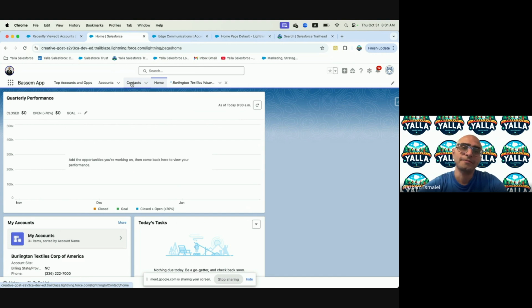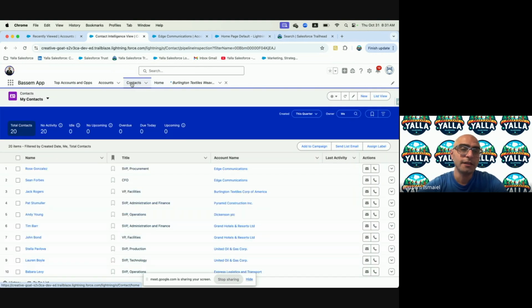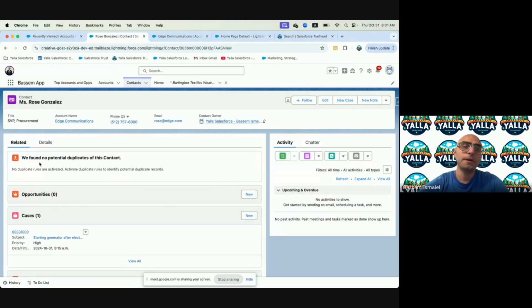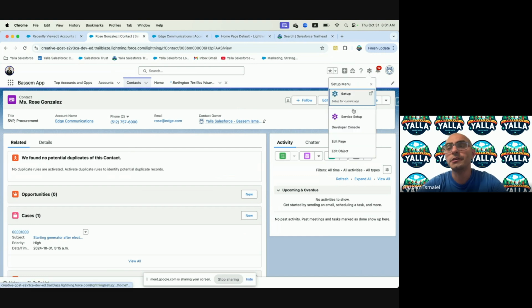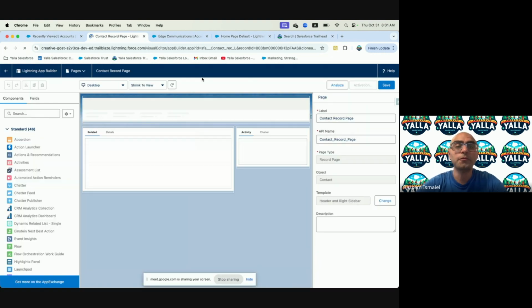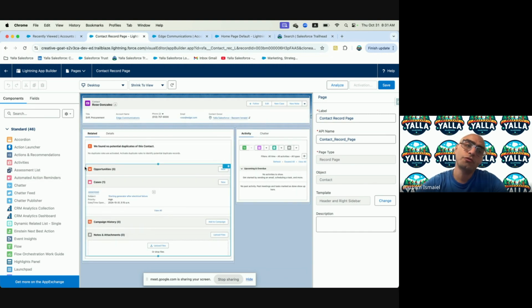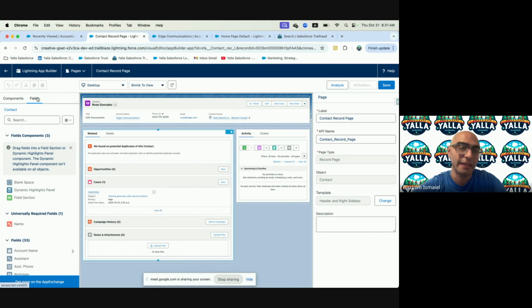All right. Last piece is the record page. Record page is an object-specific experience. So if I went in here and said edit page, it will open for me this record page. If you noticed before, we had the option only for components in the app page and in the home page. But for the record page, we have this extra tab in here, which is telling me fields.